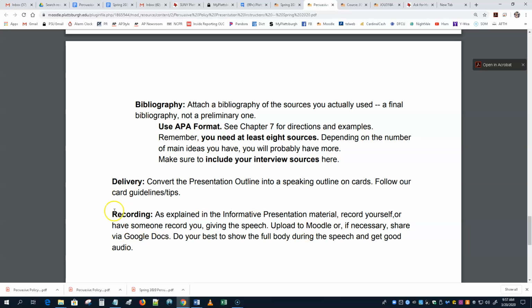Remember, try to do your best to get good audio. Try to do your best to get the full body in the shot. Ideally, have someone video for you, or set up your phone or camera and try to do it yourself. But hey, practice, practice, practice. I can't enforce that, but I really encourage you to still do that.